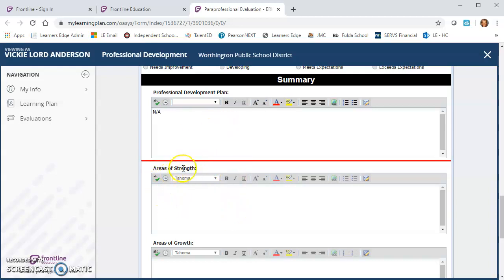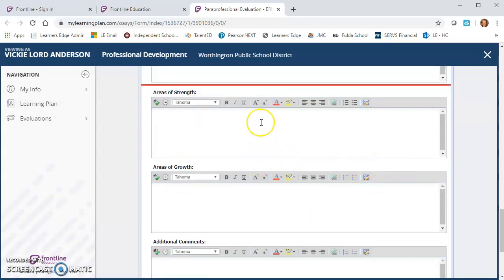You are also asked to discuss areas of strength and areas of growth of the employee. Area of strength can be easy for the great things that our employees are doing. Areas of growth can be a little bit more tricky to write about.